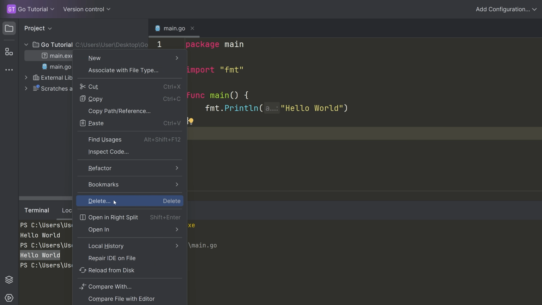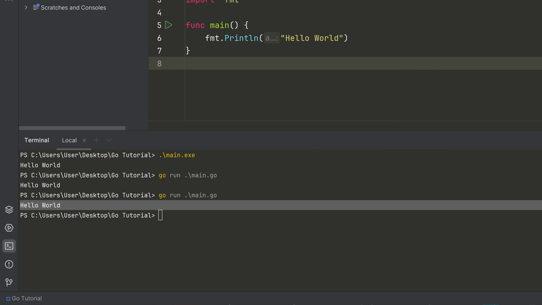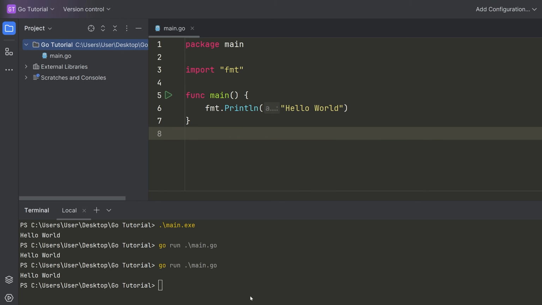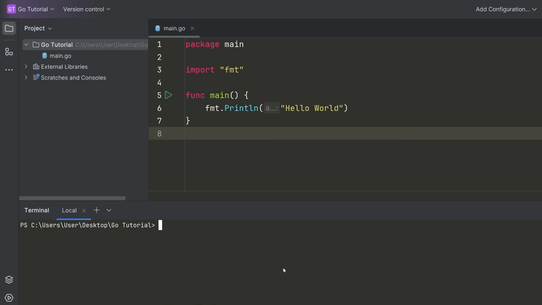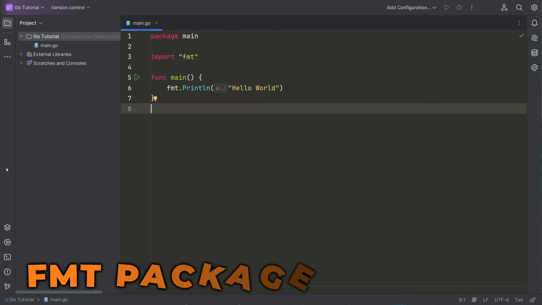I can delete the main.exe. So if we delete this and go here, you'll see that it ran it, and now we don't have the exe file popping up here. Okay, so you can build or you can run. For this tutorial, we're mostly just going to use go run because that's a little bit simpler. Okay, so let's clear the screen, close the terminal, and get back to doing some coding.